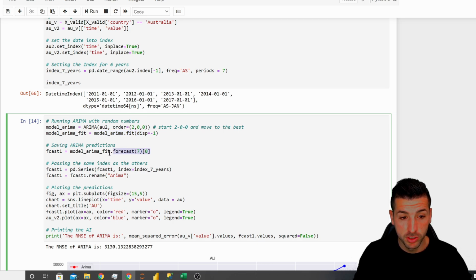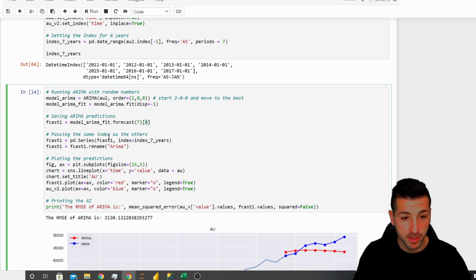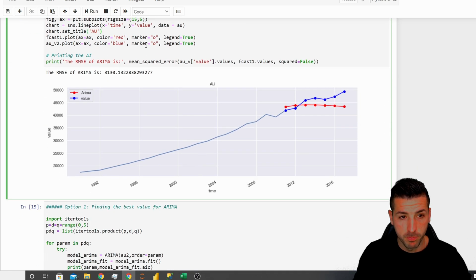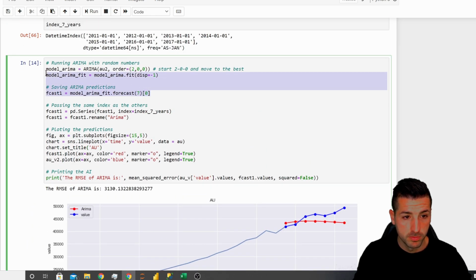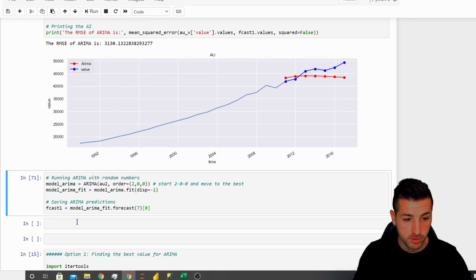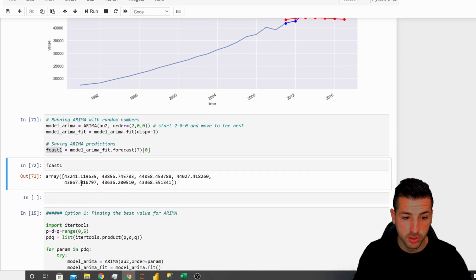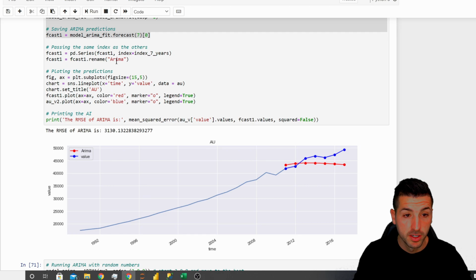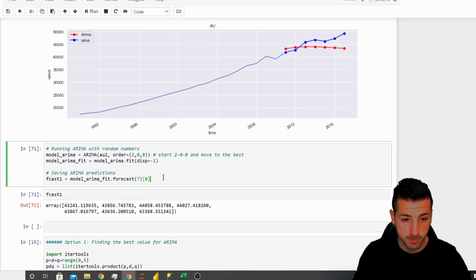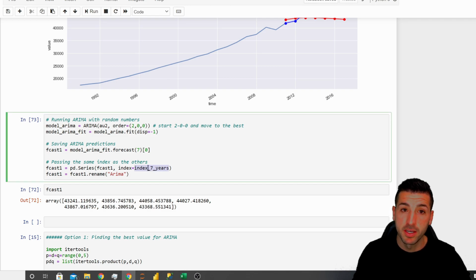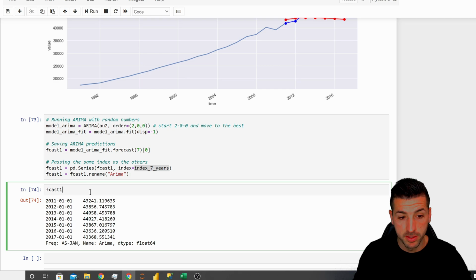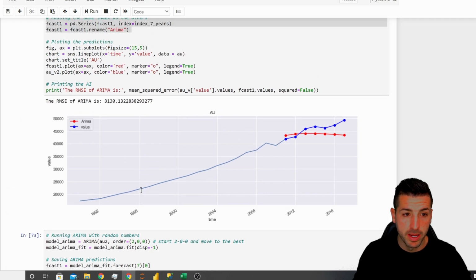Then I create some predictions. So I call my model ARIMA underscore fit dot forecast. I want to forecast 7 data points, and I want to take the first row. Then I'm passing the same index I've created into my forecast. Just to run it bit by bit to show you, let me create this. If I copy this and run it, my forecast is just 7 numbers without an index. Then I pass this index I've created of those 7 years into my forecast. If I run this now, you can see there is an index on my forecast.